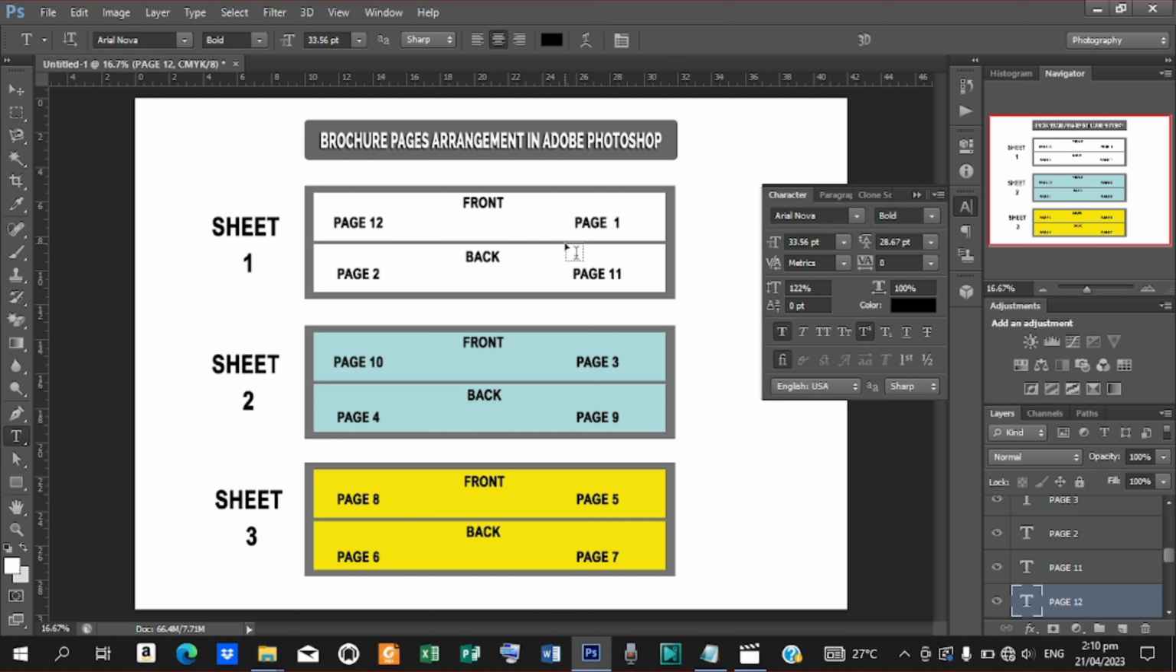So let's do a quick recap of what you've done. So we said in numbering our pages in Adobe Photoshop, let's assume that the brochure that we are designing is going to be a three sheet brochure. Page sheet 1, sheet 2, sheet 3. This is how the arrangement of the inside pages is done.